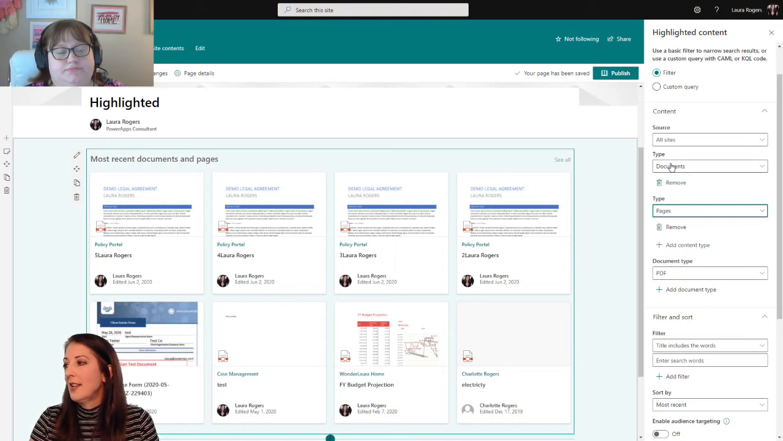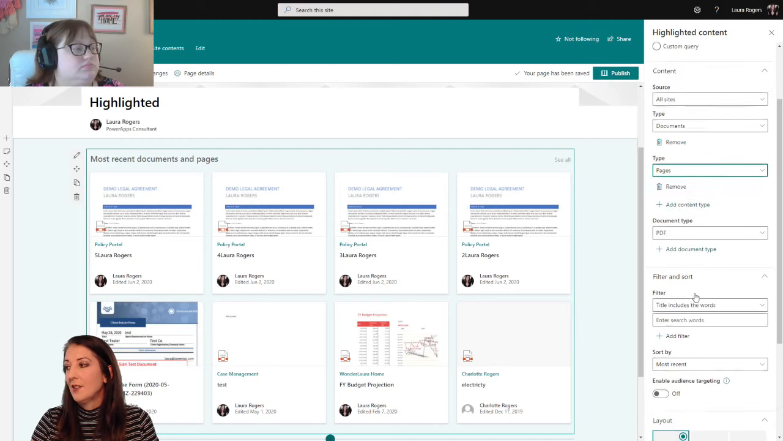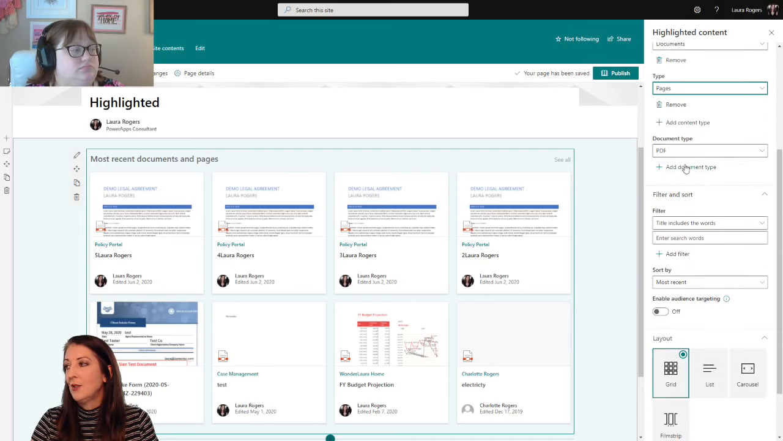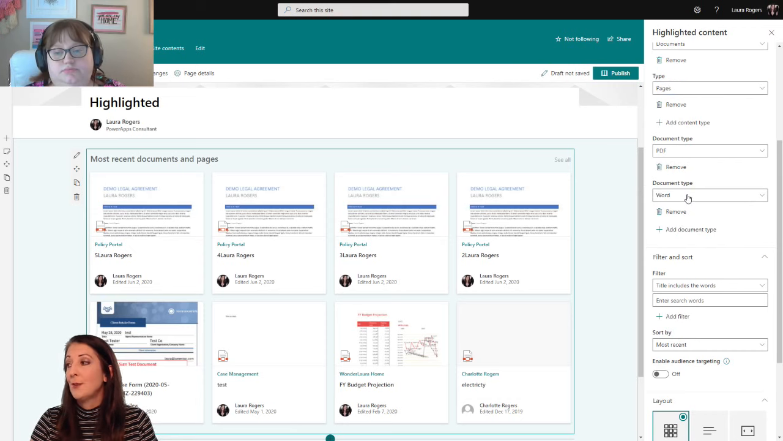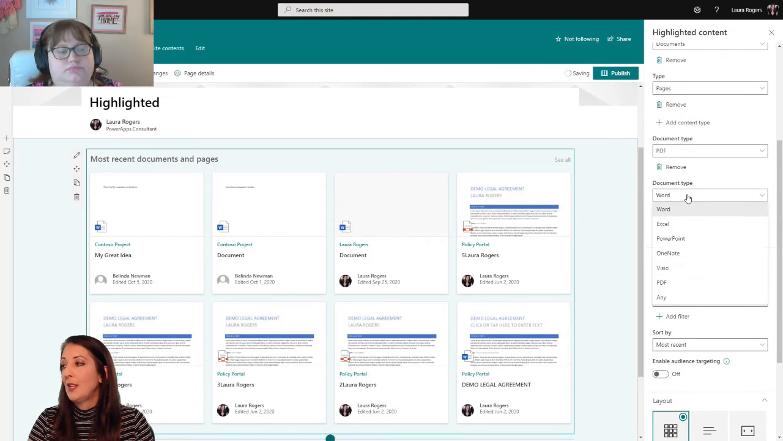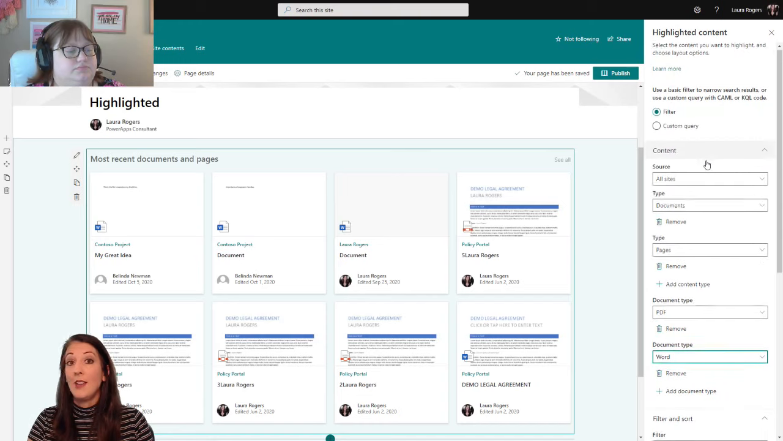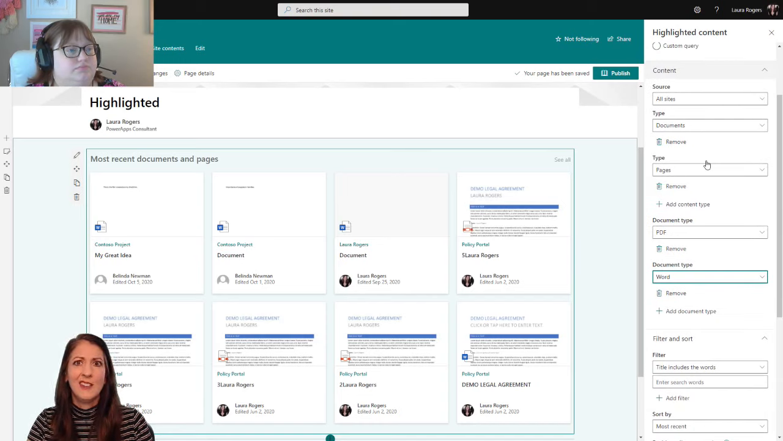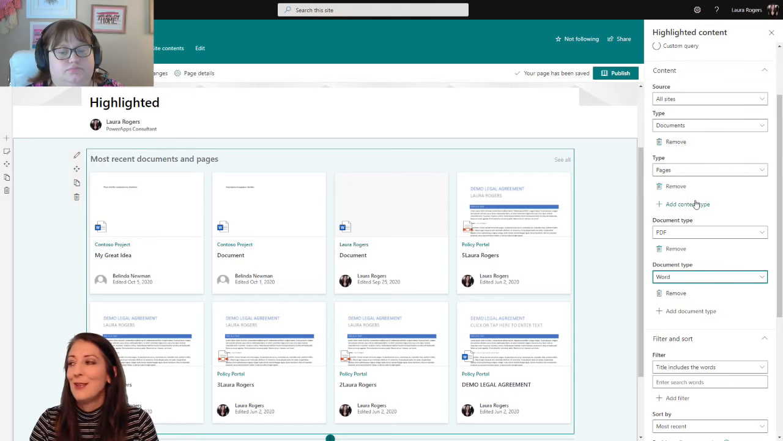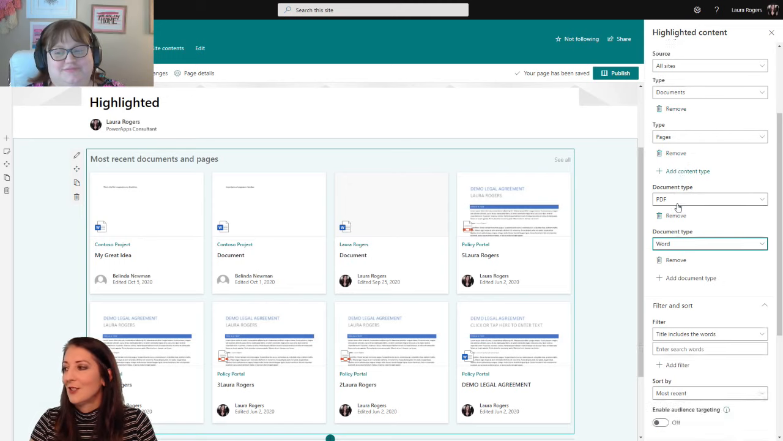So now it's rolling up documents and pages. Again, you can pick and choose, and you can add a different document type too. You don't have to only roll up PDFs, you can roll up all PDFs and all Word documents, and add another one and get specific about what you're rolling up. Again, you used to have to write all that query, that mess of knowing the KQL syntax, to be able to do this in the content search web part.